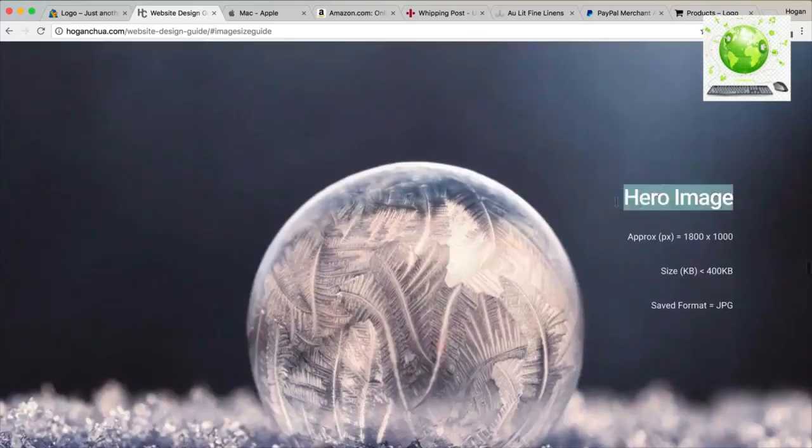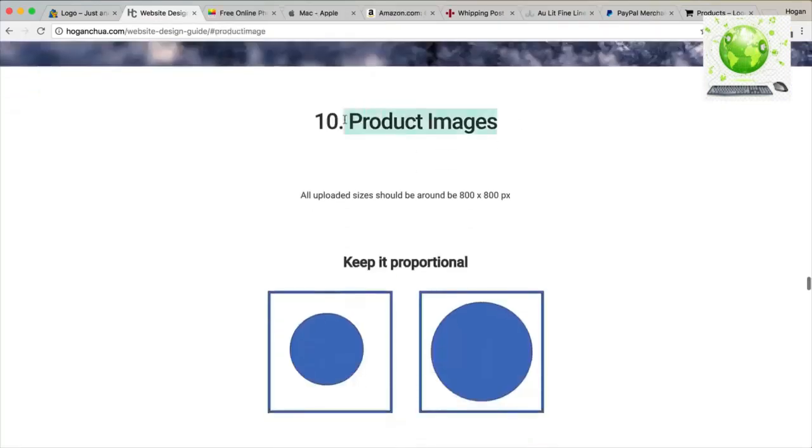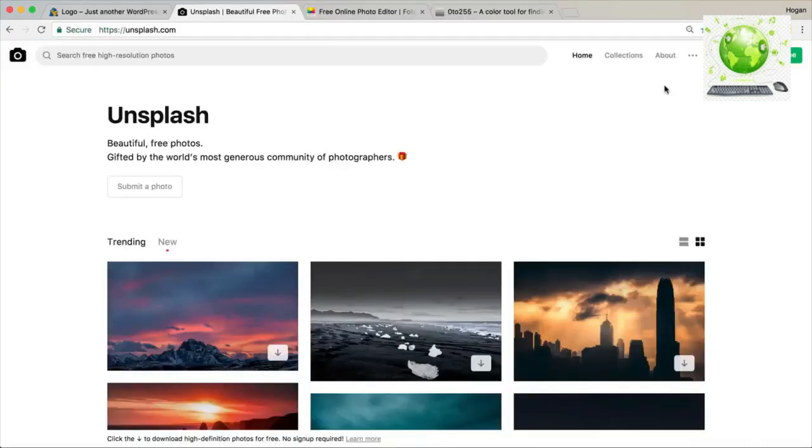I'll show you how to crop a hero image. The product images, I will walk you through when we're adding in our products. All right, so right now we're going to start building the homepage. For your homepage hero image, what I personally recommend is hiring a photographer, or if you're good at taking photos, then just do it yourself for your business.